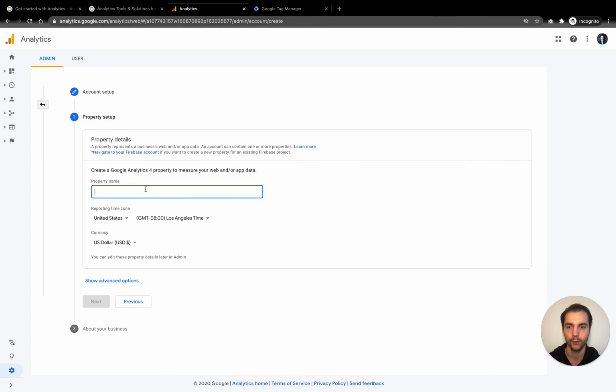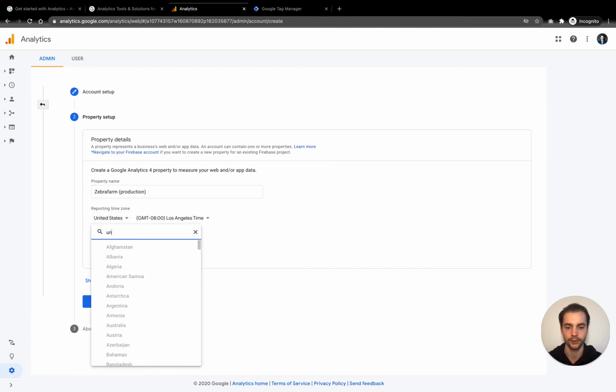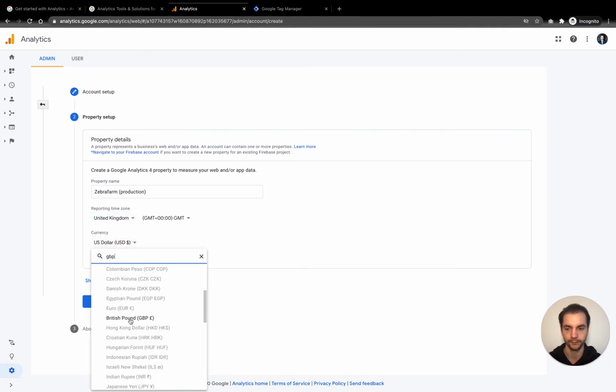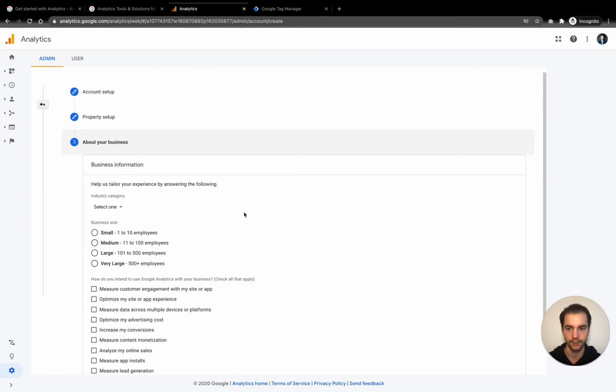Next up, we'll give our property a name. So the way you should look at properties is that one Google Analytics account can have multiple different properties. So you might have a production website and a staging website and a development website that are all different versions of each other, and you would usually give them different properties. So in this case, I would, for instance, call this Zebra Farm Production, and then change my settings to the United Kingdom and GBP. All right, next.